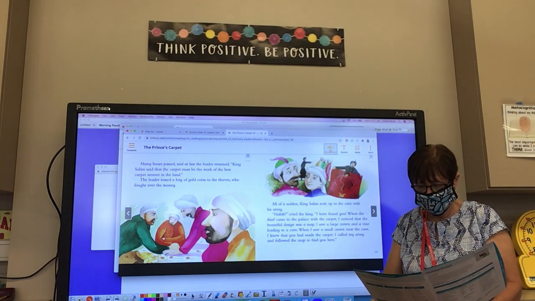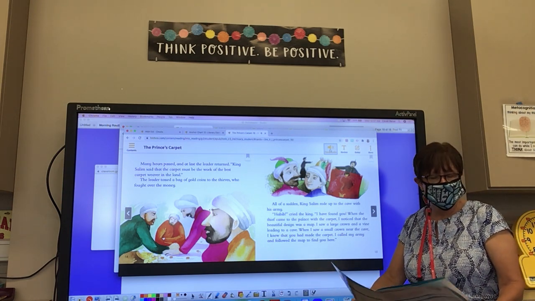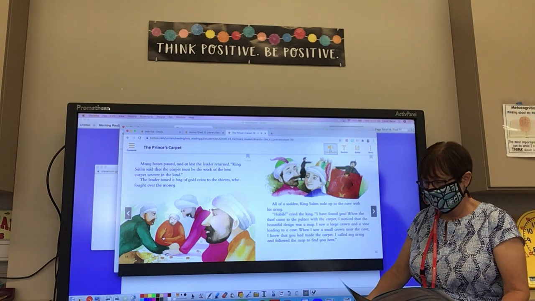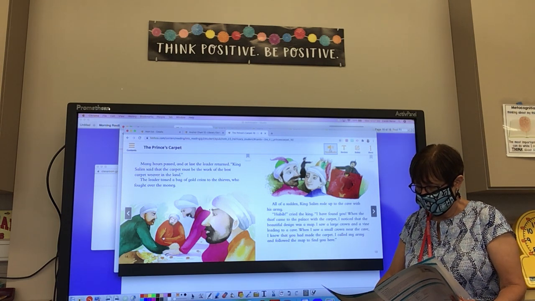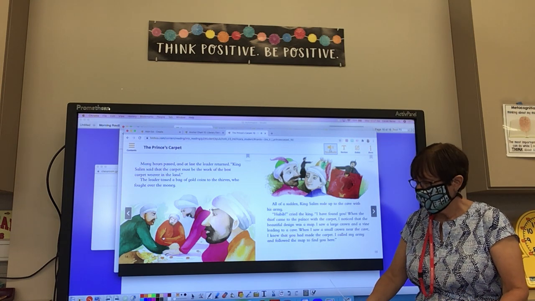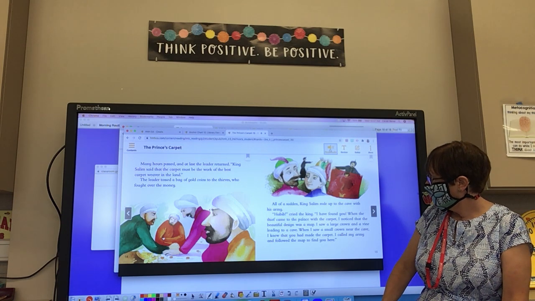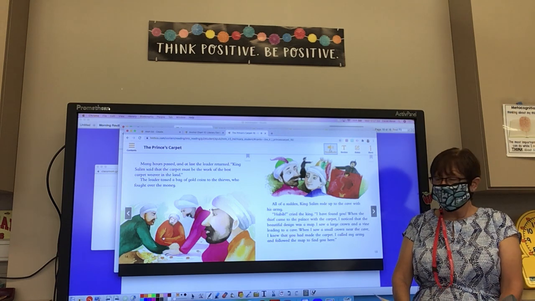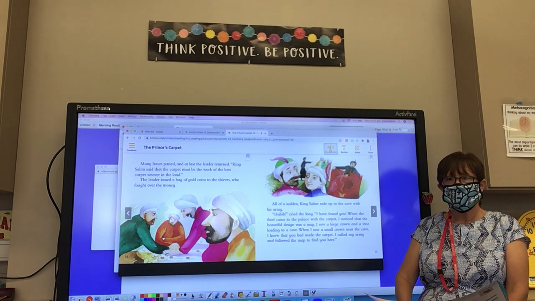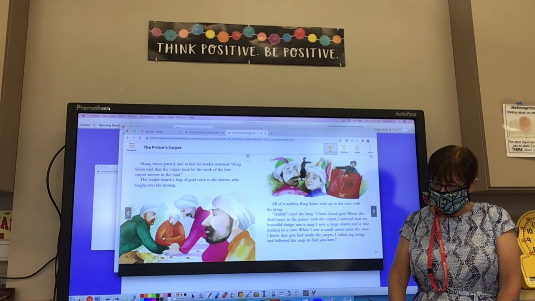Many hours passed, and at last the leader returned. King Salim said that the carpet must be the work of the best carpet weaver in the land. The leader tossed a bag of gold coins to the thieves, who fought over the money. All of a sudden, King Salim rode up to the cave with his army. "Habib!" cried the king. "I have found you. When the thief came to the palace with the carpet, I noticed that the beautiful design was a map. I saw a large crown and a vine leading to a cave. When I saw a small crown near the cave, I knew that you had made the carpet. I called my army and followed the map to find you here."